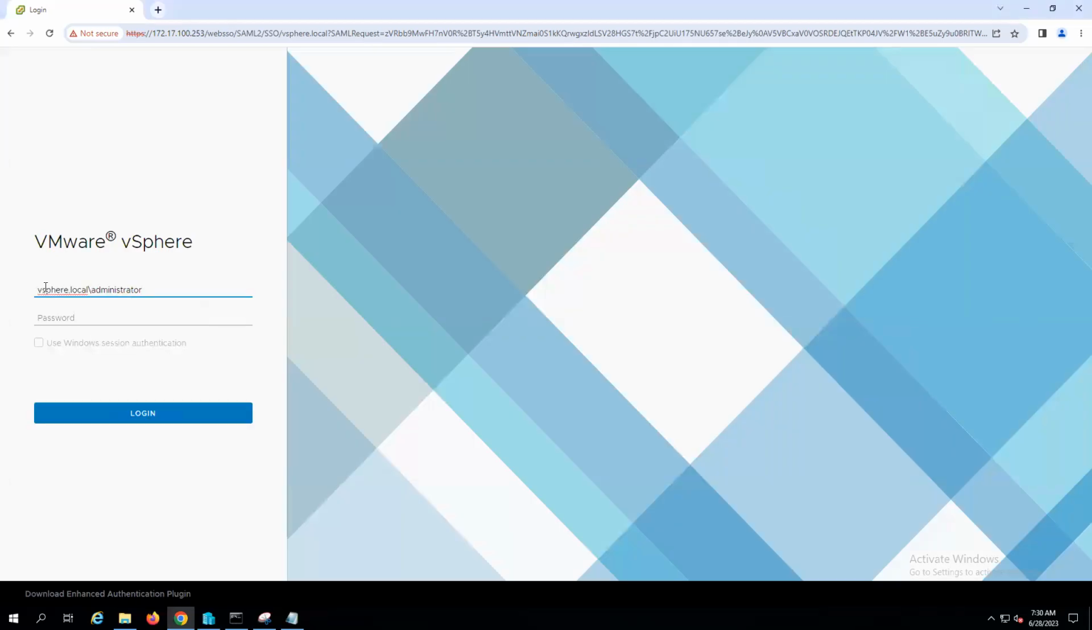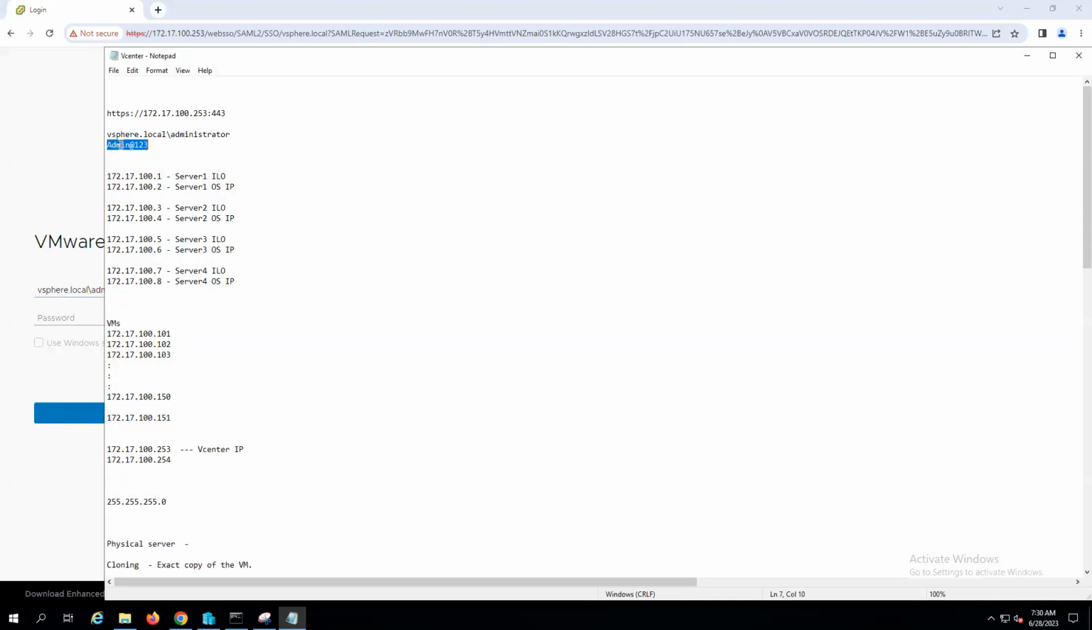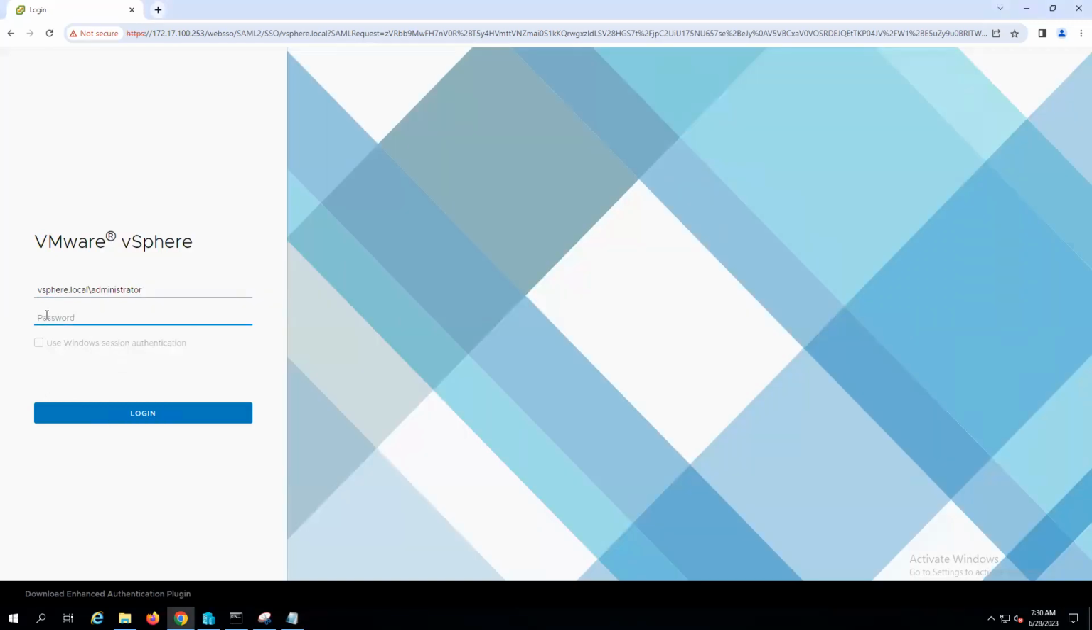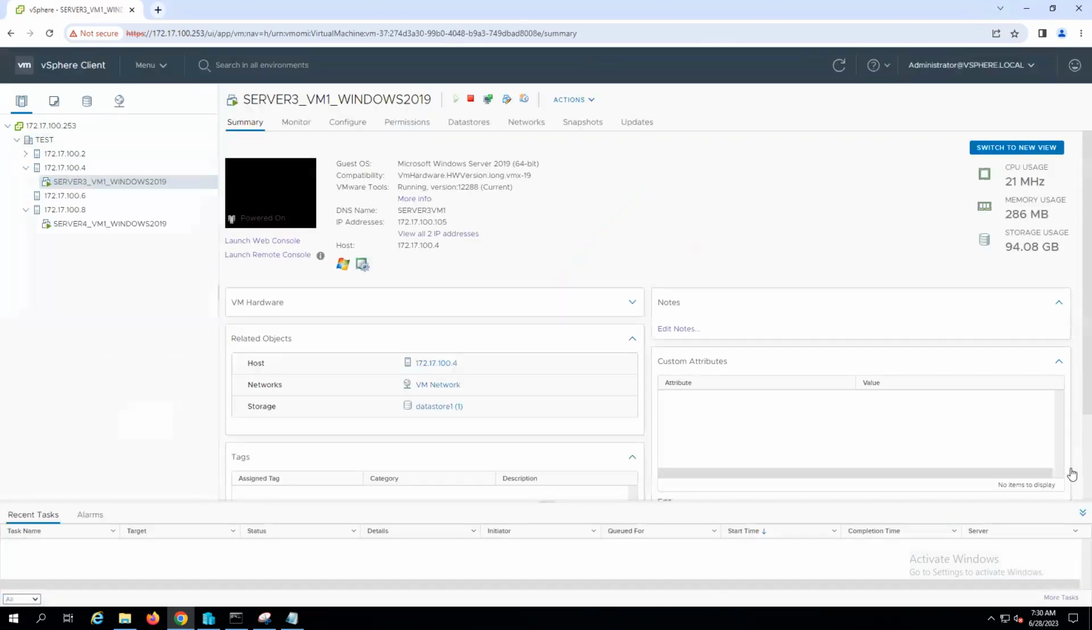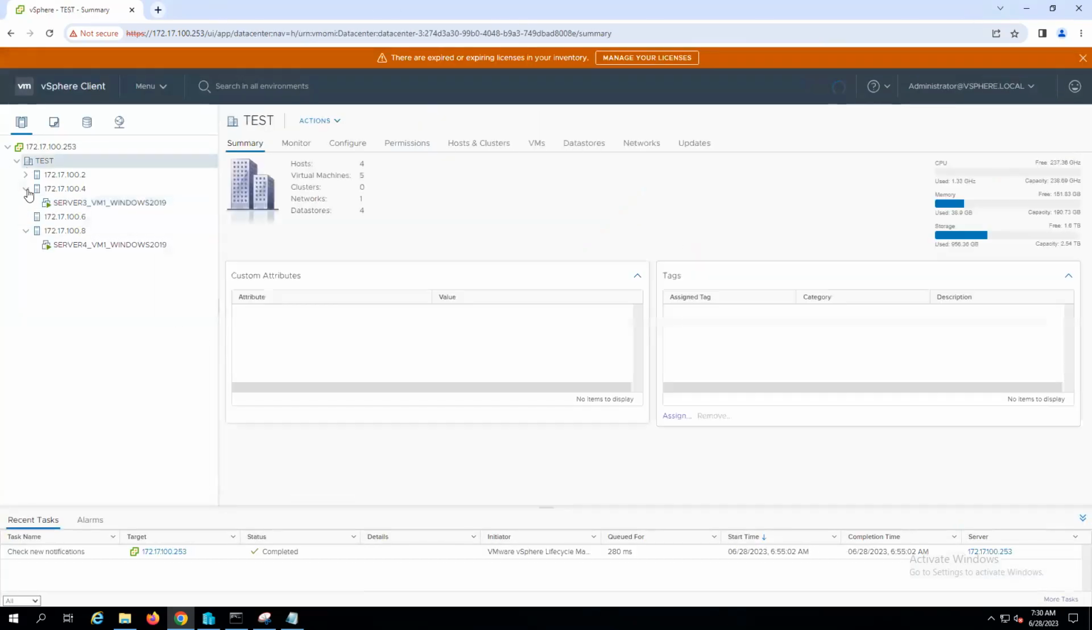We have a total of 4 ESXi servers, and I added all 4 servers to the vCenter server. This is my vCenter IP, and you can see all 4 servers here. My server IPs are 100.2, 100.4, 6, and 8. You are seeing all 4 servers.